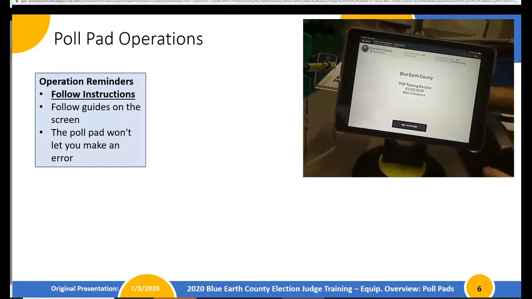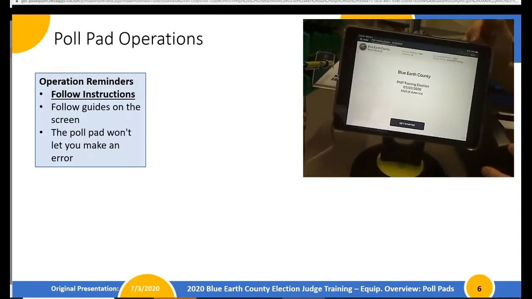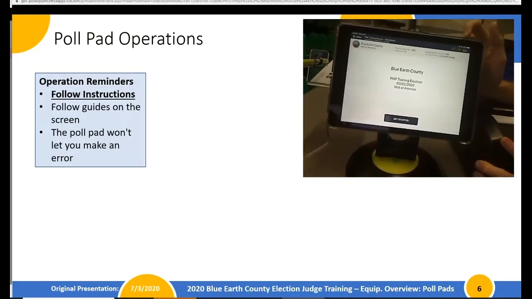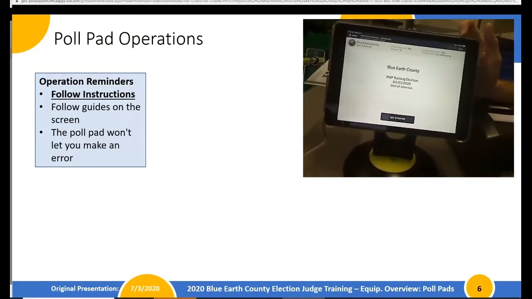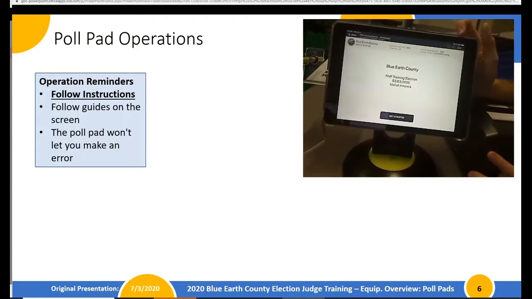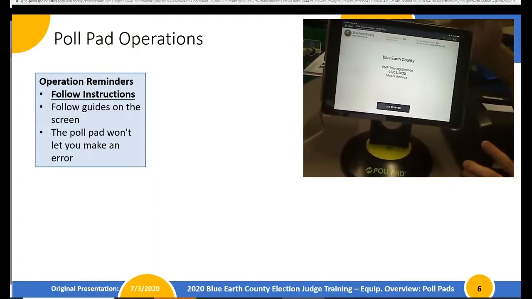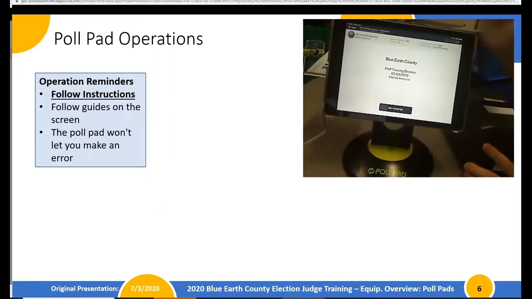You'll also see that green cloud. The green cloud indicates that your hotspot is working and that the devices are communicating. If that's not green, that means we have a problem. Likely the router hasn't been turned on, it's not plugged in, or it needs to be moved because it doesn't have good reception.